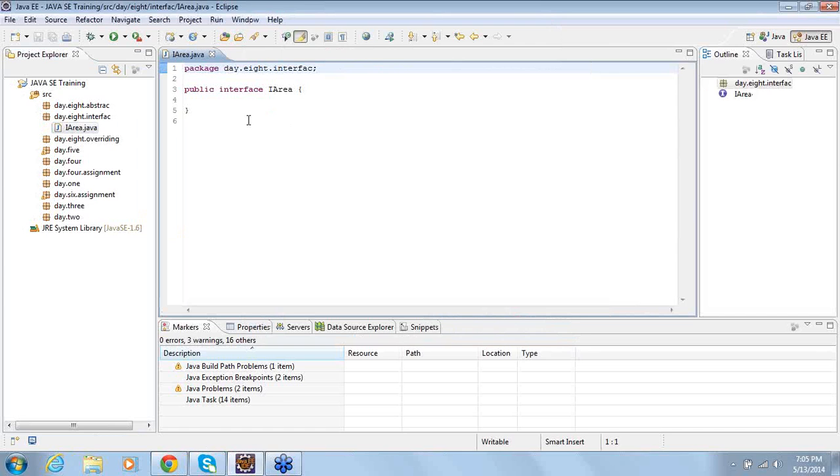So here I got an interface. Let me first talk about what an interface is. Interface is a keyword in Java. As we all know, everything is a keyword. Class is a keyword in Java. Interface is also a keyword in Java. Public is a keyword in Java. What is the use of an interface?